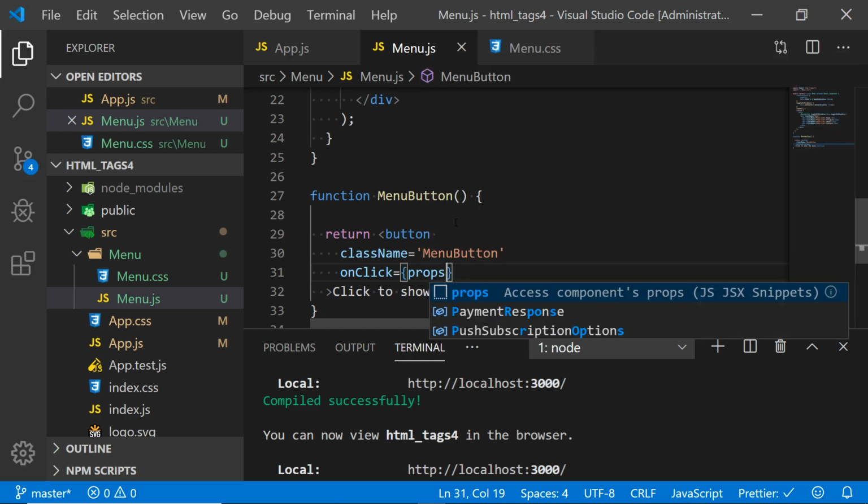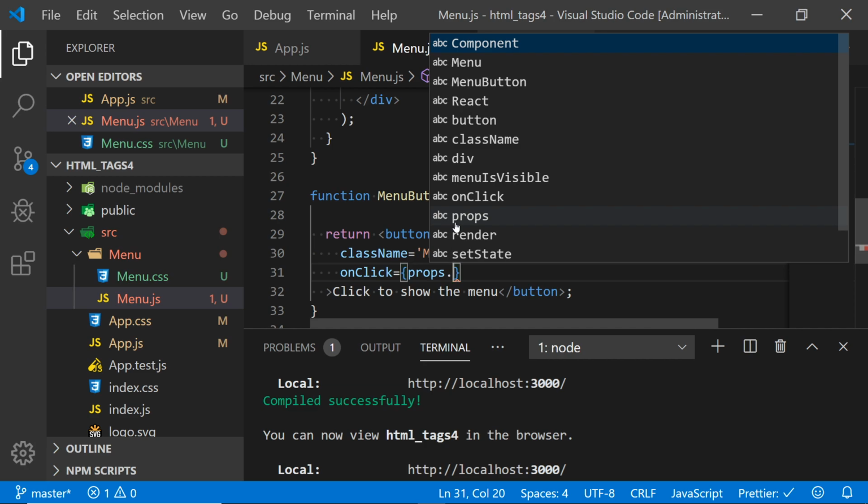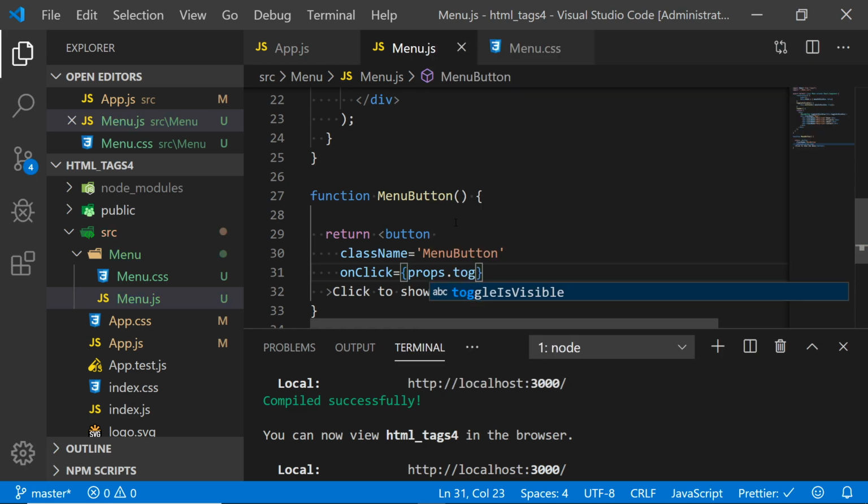So props.toggleIsVisible. Okay, will this work? We want to have access to the props. Okay, so where are the props?